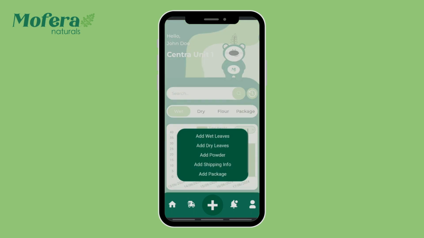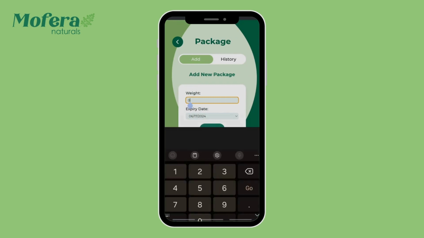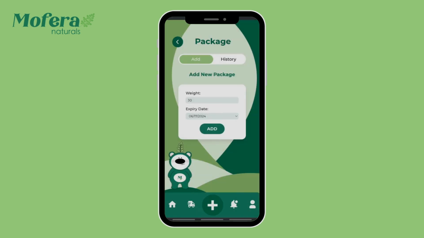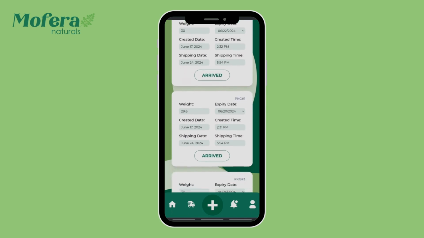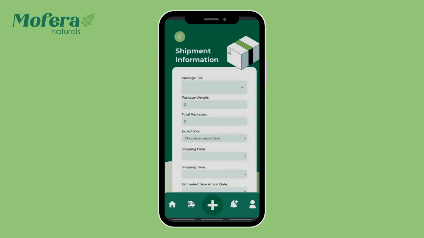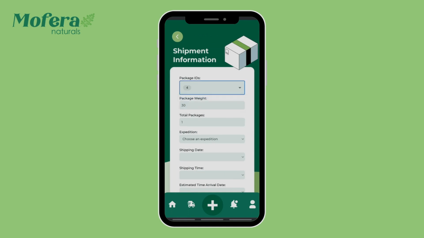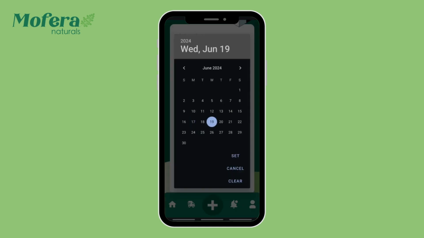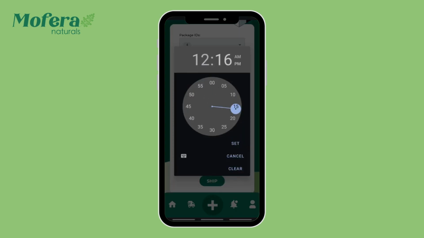Moving on to the shipment part of the Centra role, the user is able to add packages whenever they want to ship out a new order. At the click of a button, the package is ready to be shipped out. Using the shipping information feature, the user is able to add any important shipment information like package weight, expedition, shipping date, and time before shipping the package out.